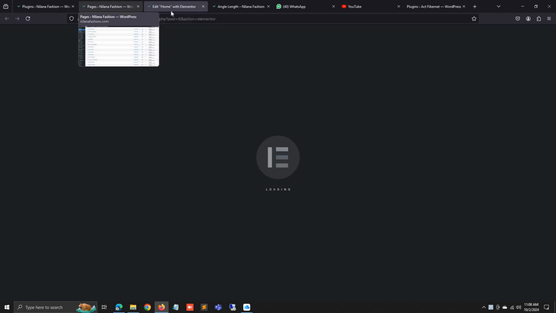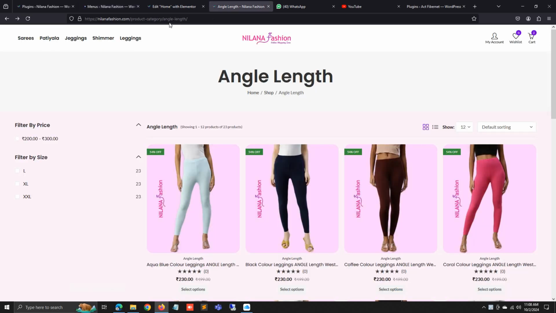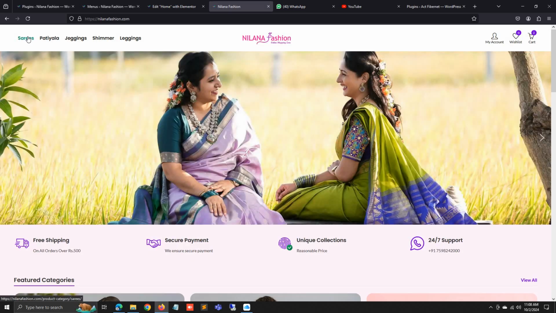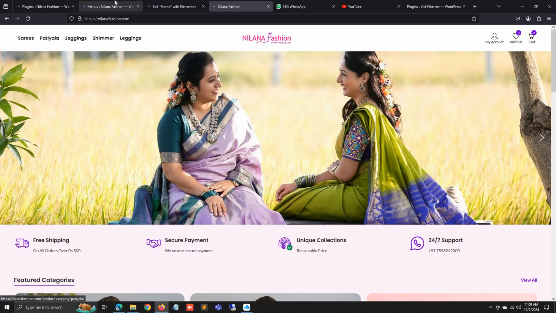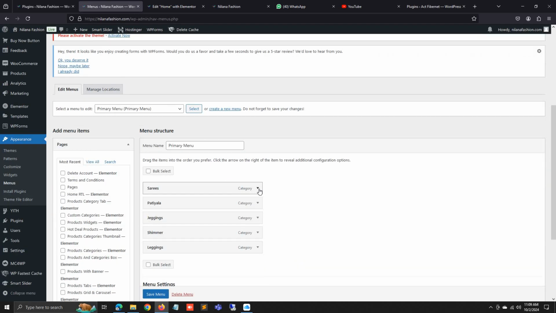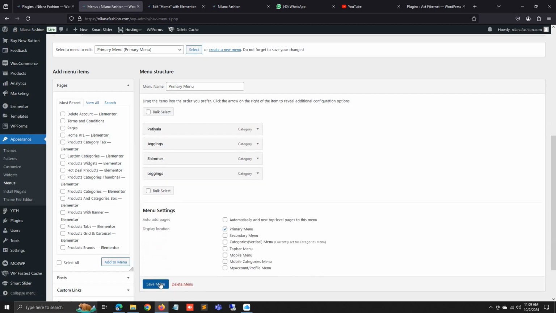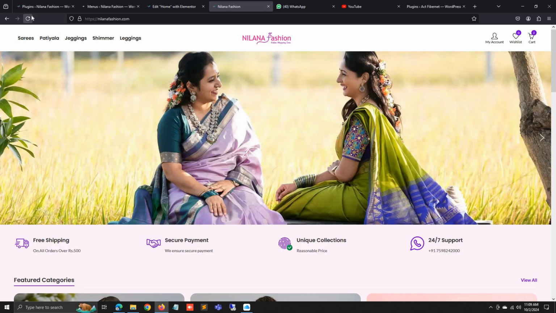The first one is this step, and the second step is you have to go to Appearance and Menu. This is our website. Suppose you plan to hide the sarees category, then you just click the category, then click remove, then click save menu. Now the sarees category will be hidden from the website.